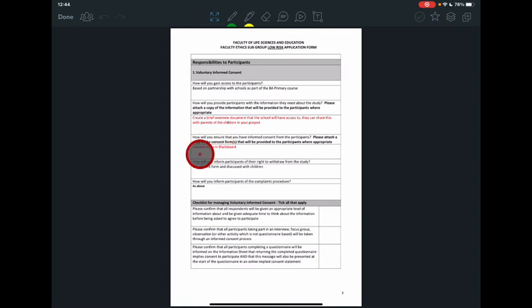Again, the consent forms are attached in Shobi. You'll be able to find those. This is the information sheet that's going to go to the head teacher of the school to say what you're planning on doing. Again, the document is there. You just need to adapt it and send it out.